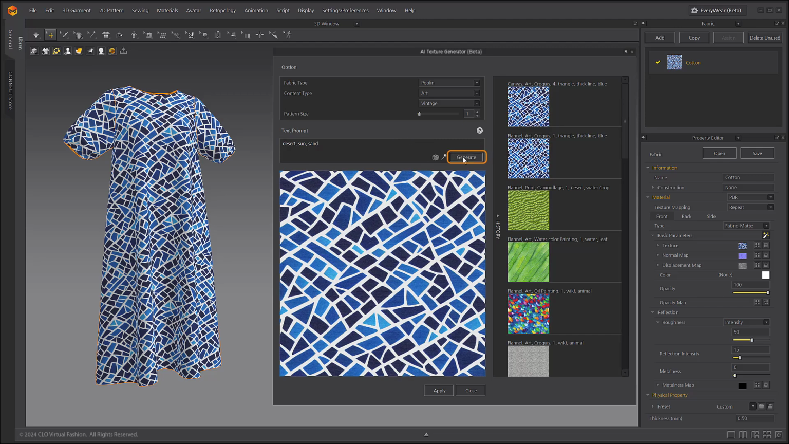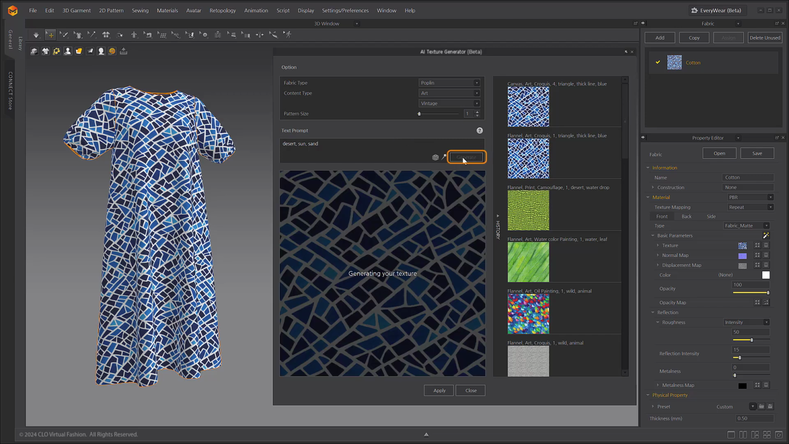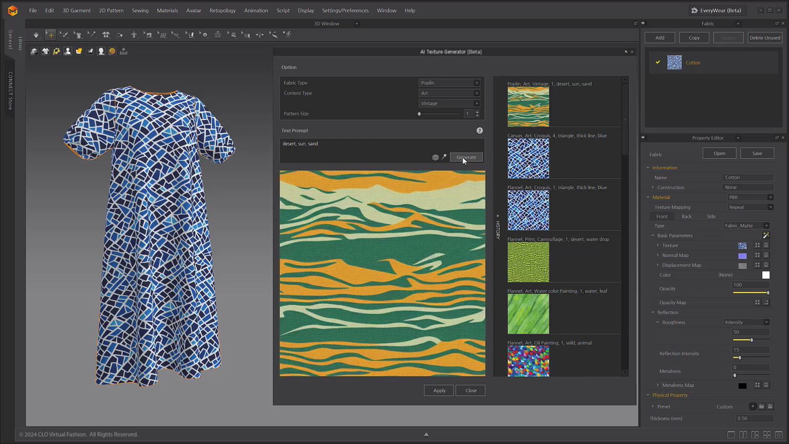When you finish entering the prompt for a desired texture, click the Generate button to generate the image. Once the previews are generated, click the Apply button at the bottom of the window to apply it to the scene.